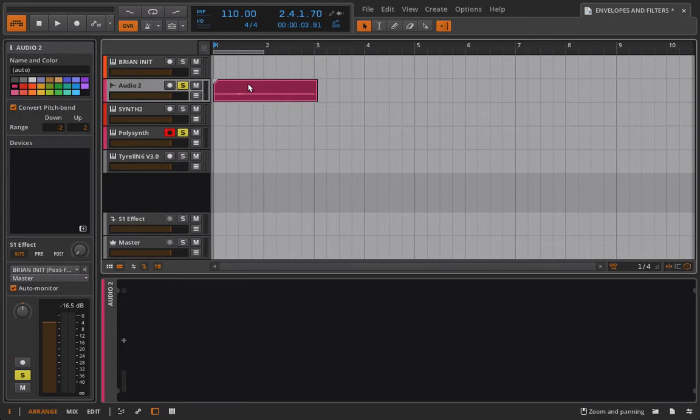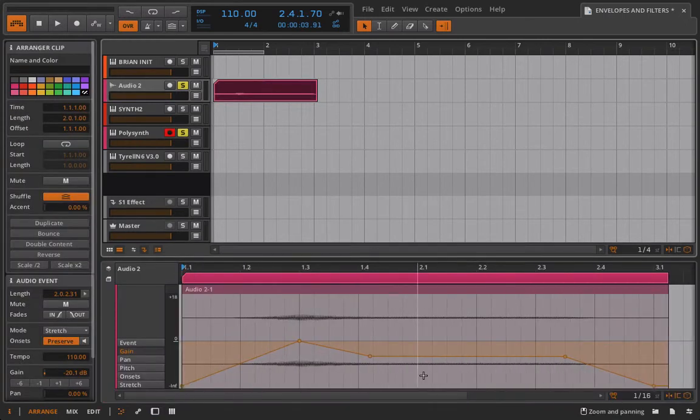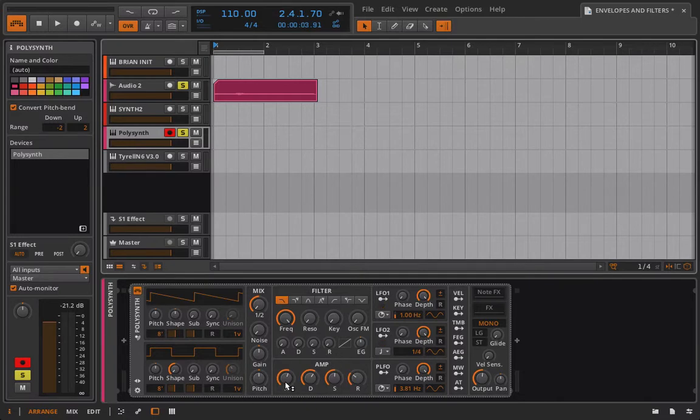And we can see by looking at this, we have an actual visual representation of what's happening. Inside of the polysynth, we just have knobs. And so it's assumed that you know exactly what each of these stages looks like and what's happening there.